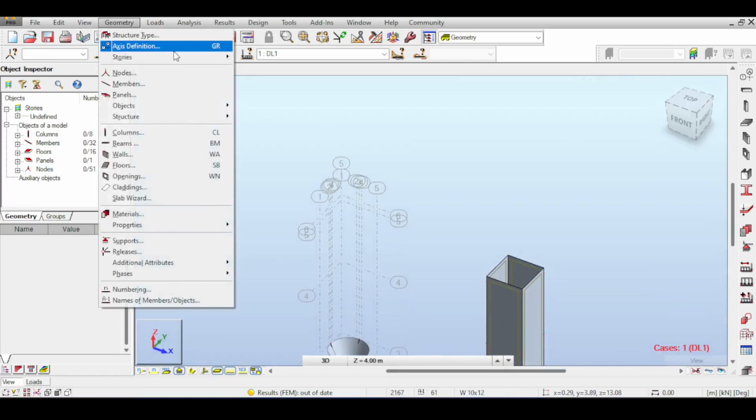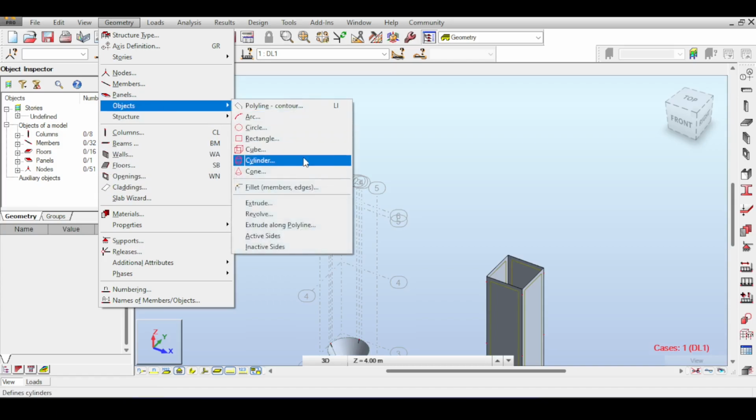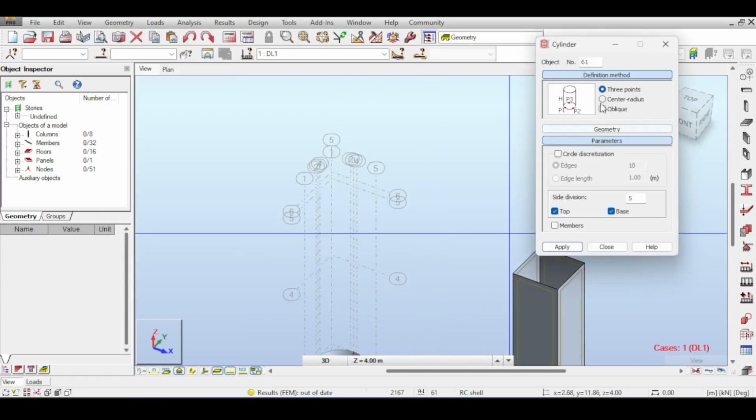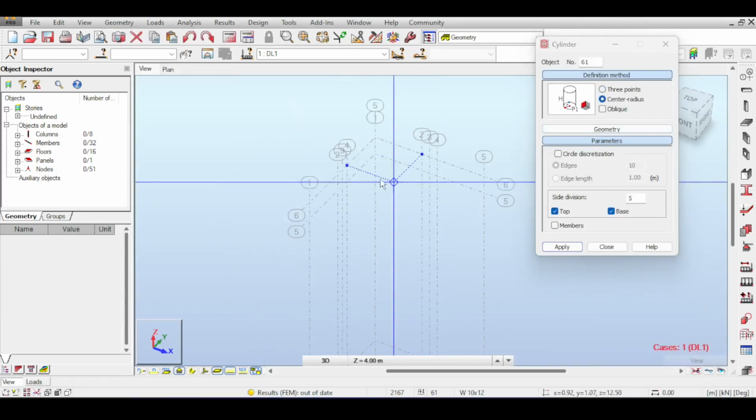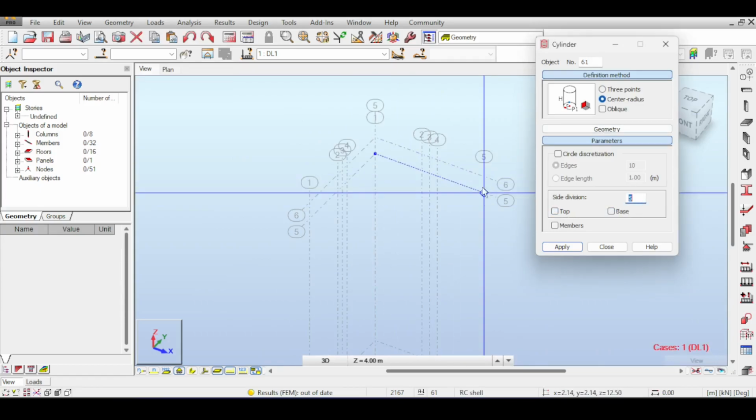So I just wanted to remind you of what we did last time, just in case you forgot. All right, so once again, geometry, cylinders, or objects, cylinders, and this time we will do it right. So center, radius, and no top, no base, and 5 is too much for this little thing, so I just want to divide it by 2 pieces maybe. Let me tell you this.